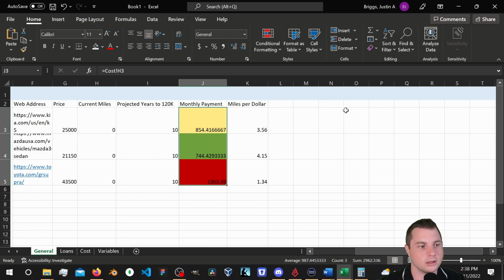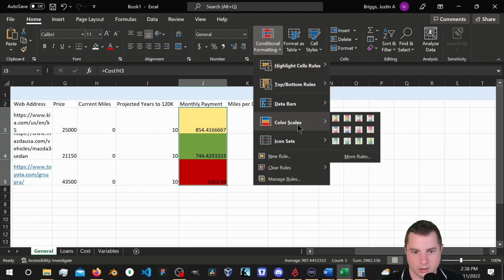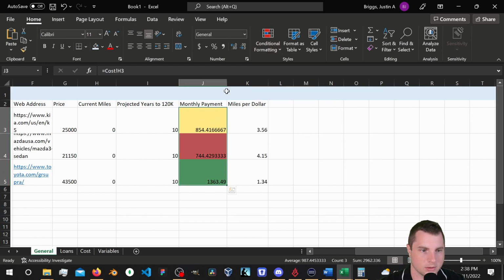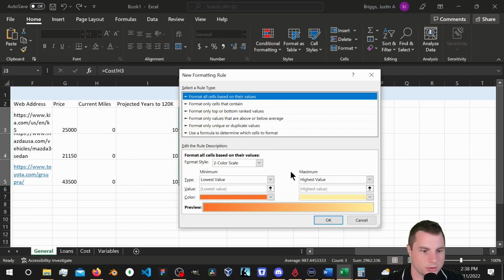Yay. Okay. So one of the things that I would much rather have is a little bit more gradient. Okay, so there's that. Those color scales, more rules. Okay, I still want 3.